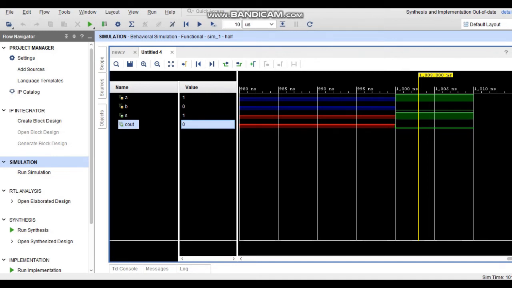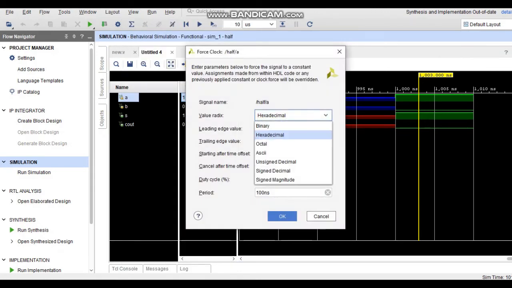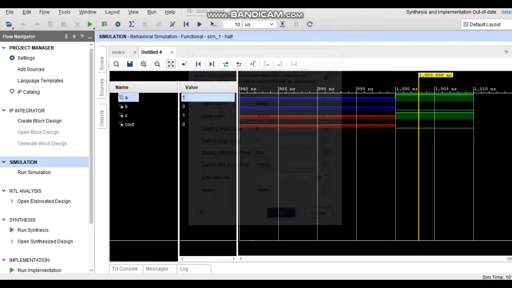I have also told you about the other function, that is the force clock. In this function, I can give a clock cycle to the input. So first of all, I need to set the radix to binary. Then I can give the leading edge value and the trailing edge value. For example, I want to cancel my waveform after 1000 nanoseconds. I can give that, and I can also change the duty cycle. As you know, the duty cycle is the time for which the waveform is on divided by on plus off. So the period here is 100 nanoseconds.